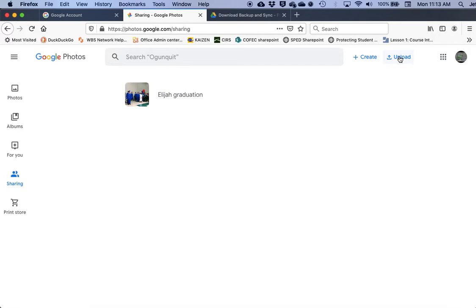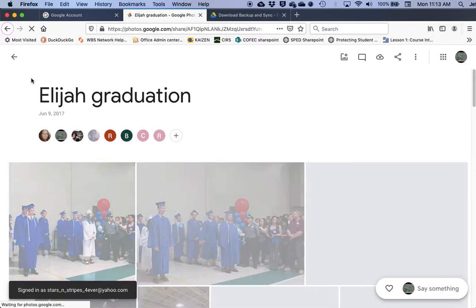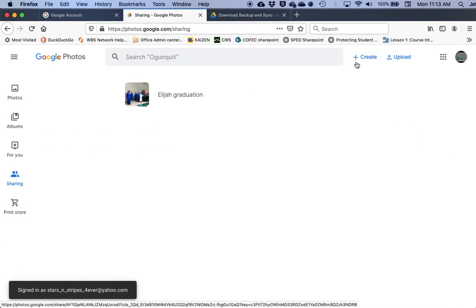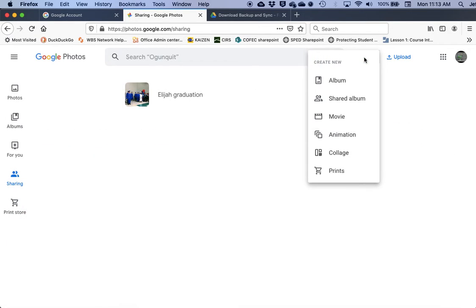At the top, you have the upload option, which when you click on, you can see you can upload stuff from your computer or Google Drive. You also have the create, so if you want to make an album or a shared album or a collage or anything else, that's all options from there.